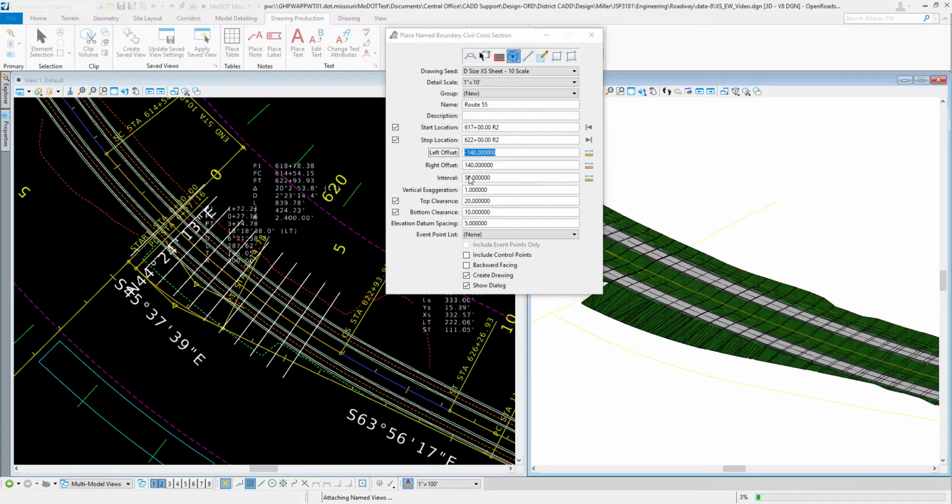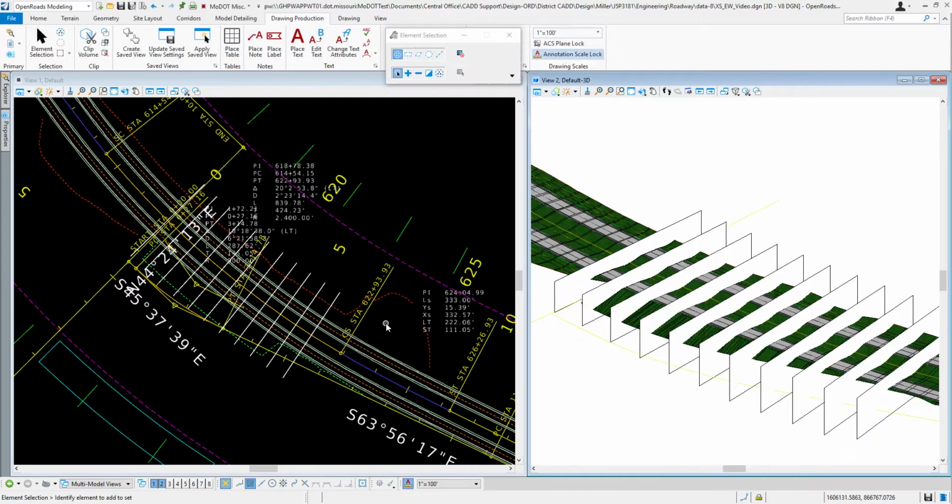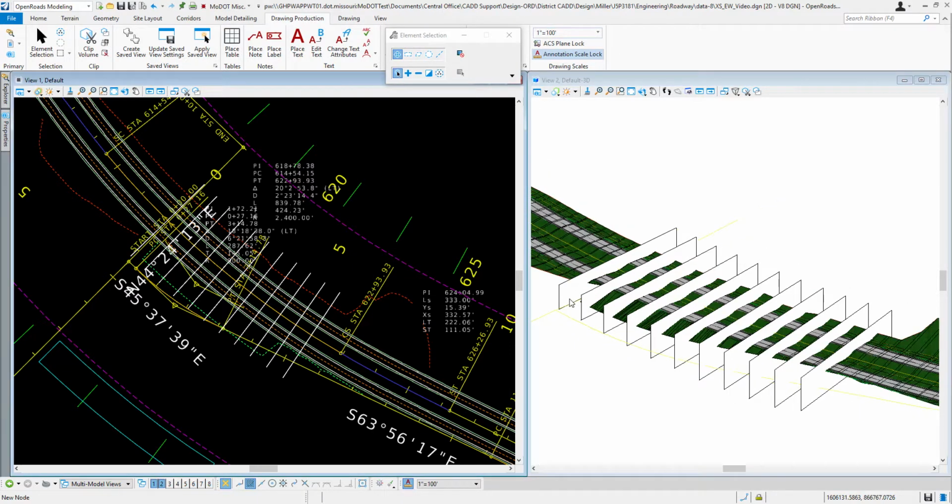And on this one I did 50-foot intervals for the cross sections. And more than likely you could use 100 or 50, whatever you need to do on your project. I'm going to just stick with 50 on this one. And you'll see at the bottom right, it's processing. We're at 40%. And this is just creating our name boundary so that we can go out and create our cross sections for our earthwork.